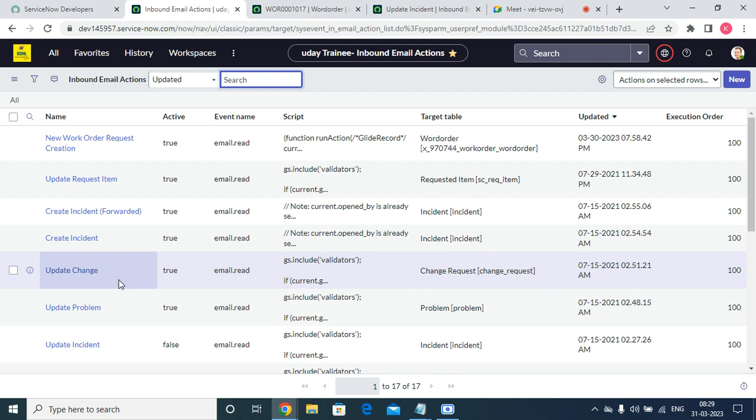Any doubts on this one? Okay, if no other questions, the task for today is to check the inbound email actions that are already written, and read how the script works and how they configure all the other things. That's the basic thing. And any questions on the previous topics?